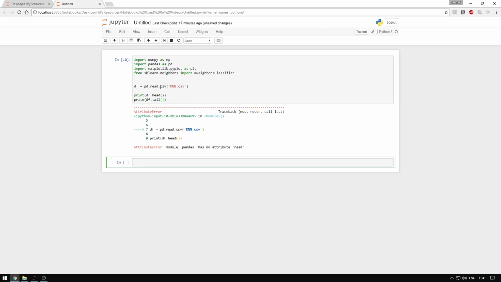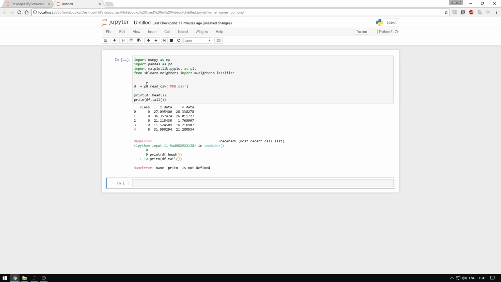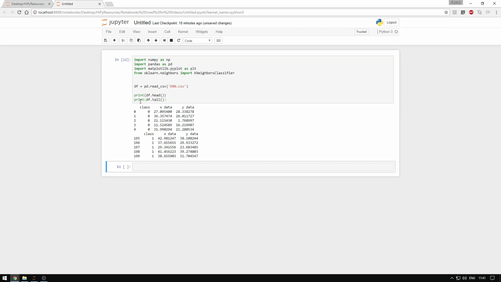And no attribute readcsv yet, because that's a dot, not an underscore. And print is not defined. That's 2 good errors to start off. And we can see that we have x data and y data for a 0 class, and x data and y data for 1 class. This is just the top and the bottom of the data frame, and this is sorted by class. So we can see here there's 2 classes, 0 and 1, and then just x data and y data for each one. So we're going to be working in a 2-dimensional space.